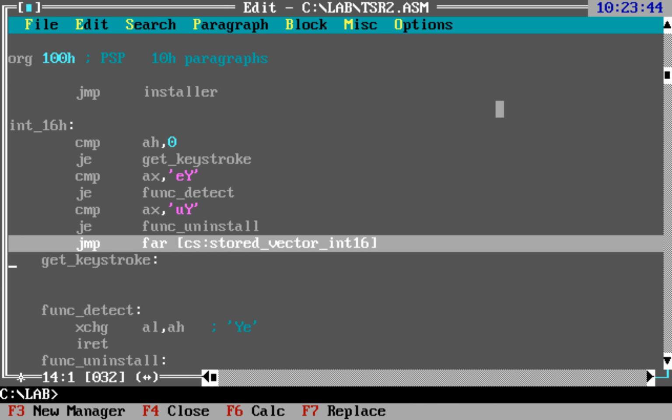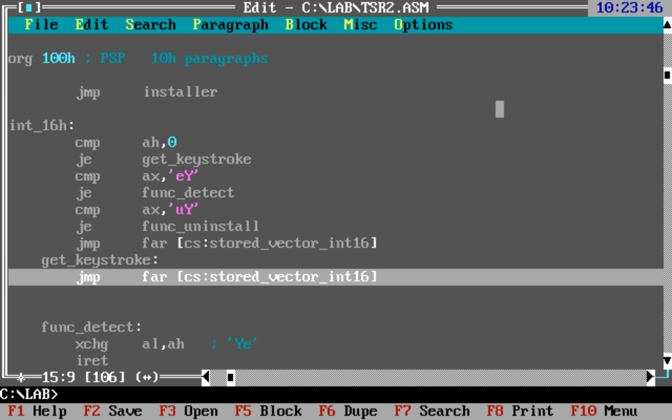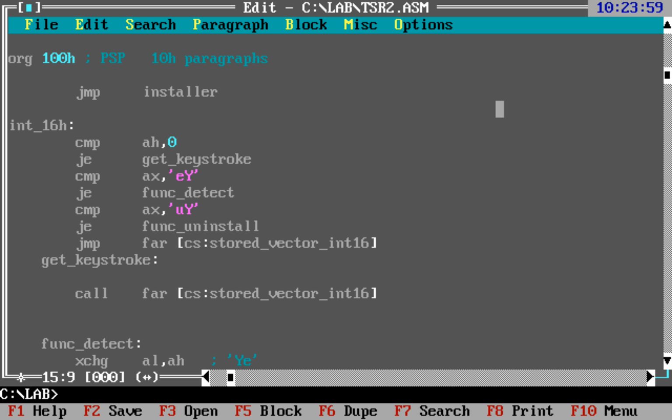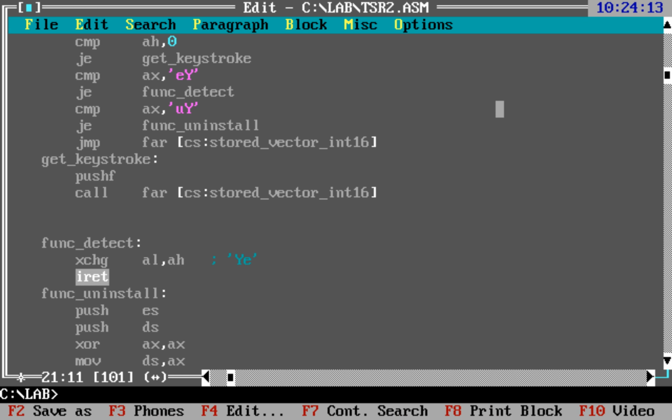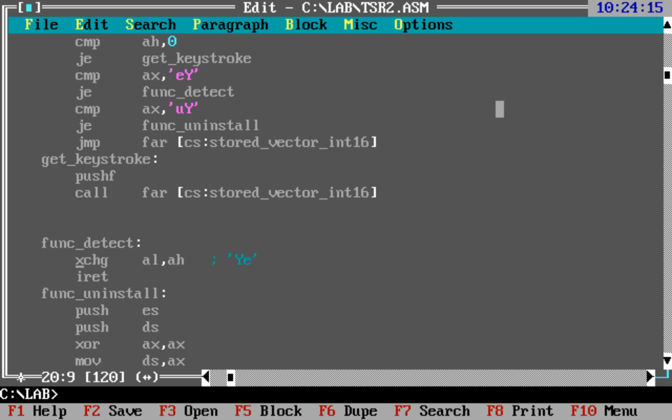Now, first let's call original handler so that we really read a key from the buffer. As I mentioned last time, we need to push flags on stack for this to work, because IRET instruction is not a regular return, but it additionally restores flags from the stack, so it expects them there.